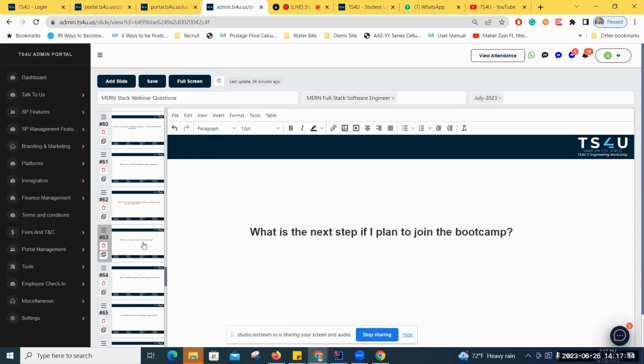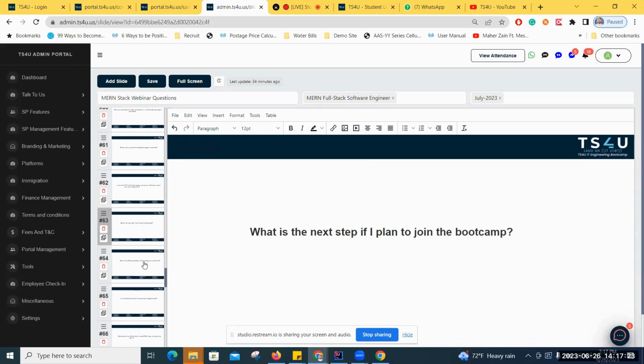What is the next step? If I plan to join the bootcamp, you will be enrolling. You will be talking to us. We'll be sending you the email, communicating, so that the enrollment is easy. You enroll, we will approve, then you will be getting the mobile app, desktop application set up, and you will go. You are starting the bootcamp.